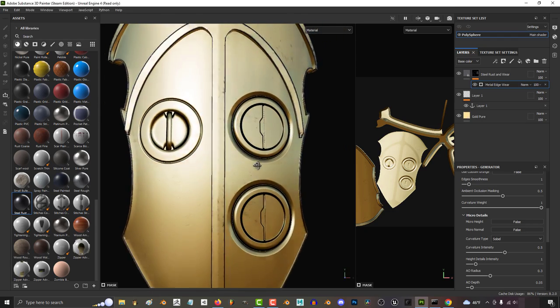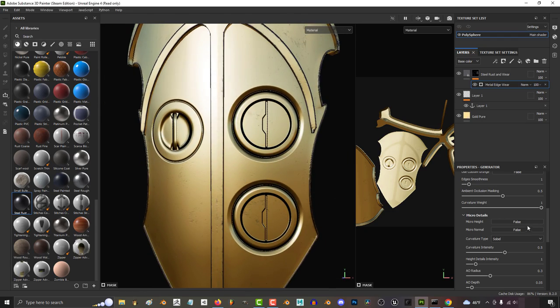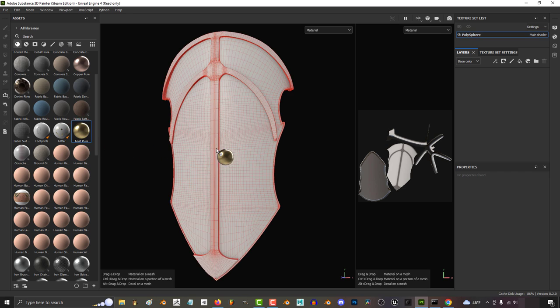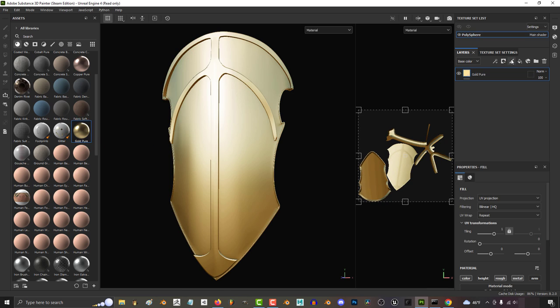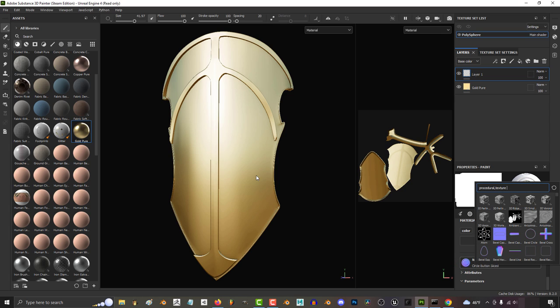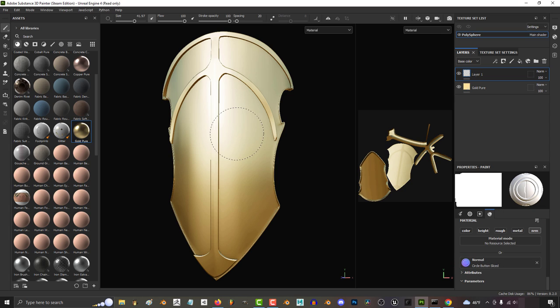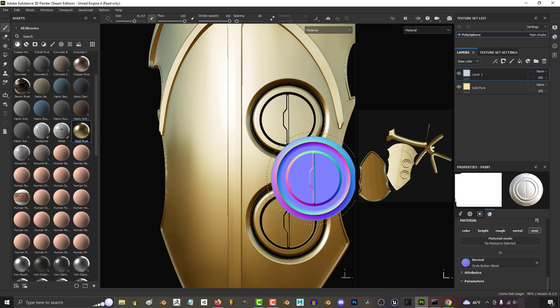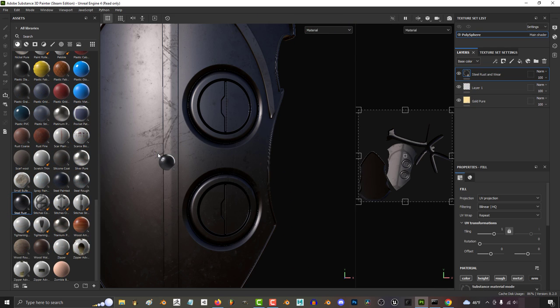So you wish that your wear and tear effects would work around your normals. Not a problem. For this setup, let's just drag a basic gold material and add a basic paint layer. Then hold Alt and left click to disable everything except the normal channel. Once we have selected the shape of our normals, let's just left click to apply some basic examples over here, and then drag the wear and tear material like this.